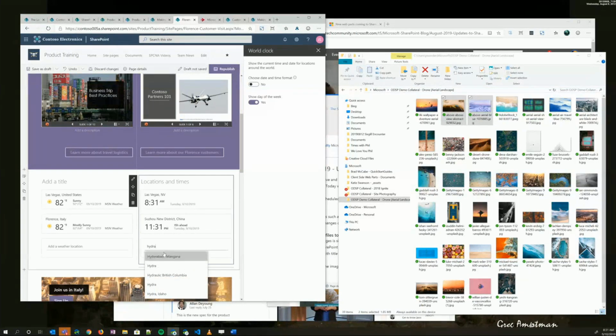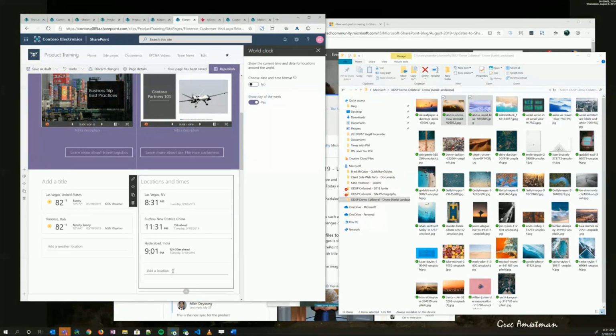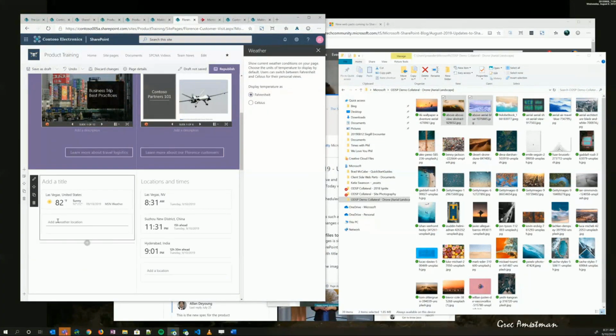It is a nice idea to be able to list out your various partner locations so that you could see them in comparison to you. What we did when we created this web part is we went back and retrofitted our weather web part so that it would be consistent and be able to line up so that you could have the same weather as well as time next to each other. So we'll come down here, we'll add the same. And now I've got a nice listing of not only the weather in Vegas, but also in Suzhou and Hyderabad.